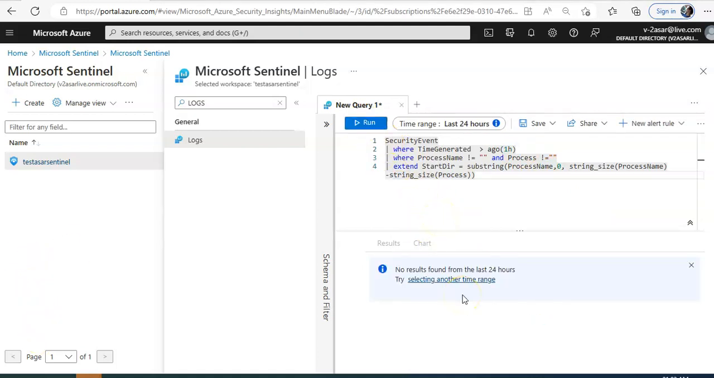And same way, you can use the order by operator, you can use the project away operator as well, and you can go through Microsoft documentation to learn a few basic commands, view KQL transactions, which can be used in Microsoft Sentinel.